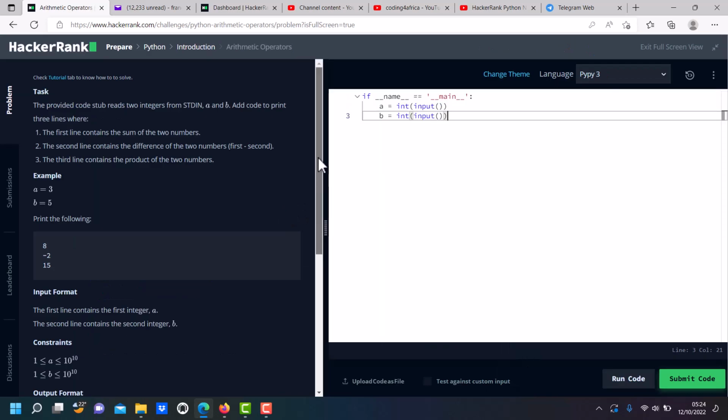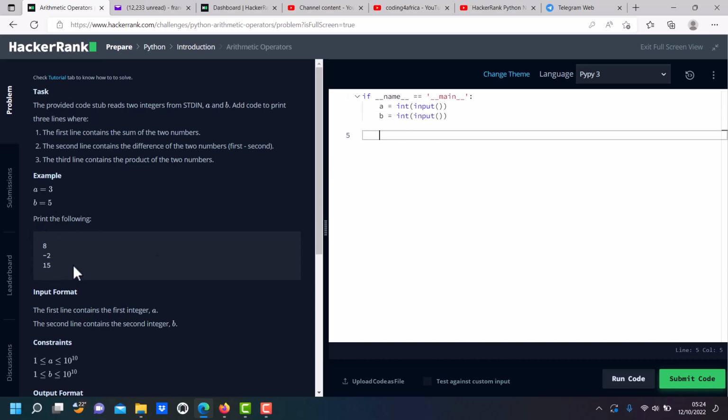You can see from the tags it says the provided code reads two integers from the standard input, A and B, and add code to print three lines. The first line contains the sum of the two numbers, the second line contains the difference of the two numbers, the third line contains the product of the two numbers. So you can see that this one is pretty simple. This is the result we should expect at the end of the program.